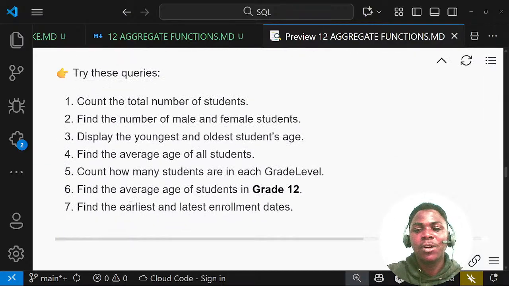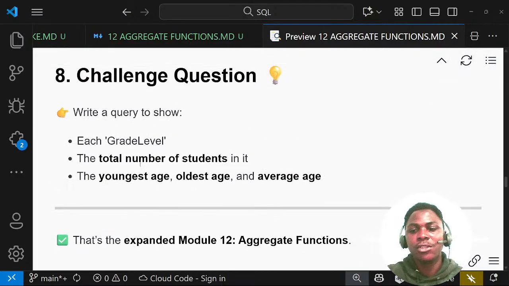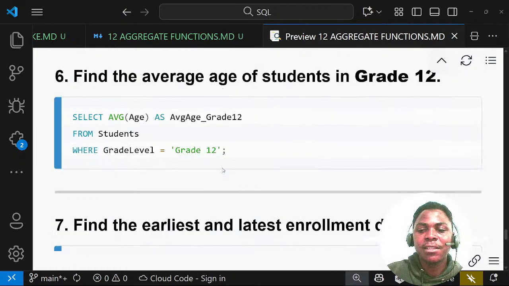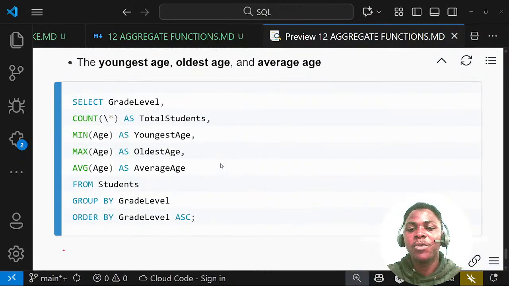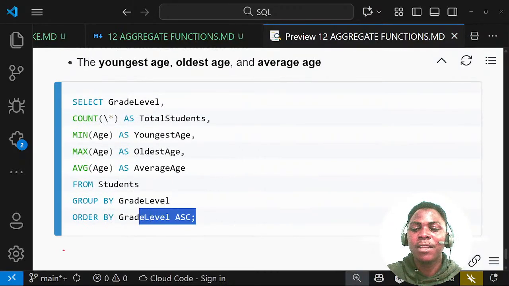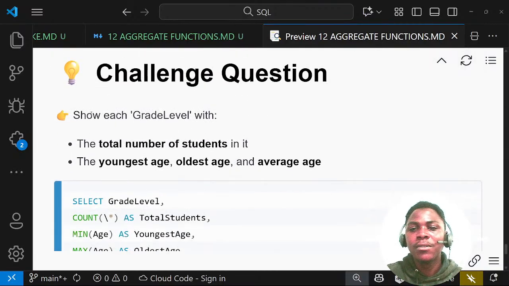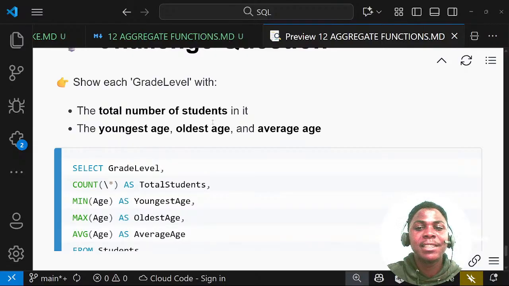So this is a classwork. It's a challenging question. Write a query to show each grade level, the total number of students in it, the youngest age, the oldest age, and then the average age. Quickly, we don't need very long. We are grouping by, then we order by grade level, ascending. The total number of students in its grade.